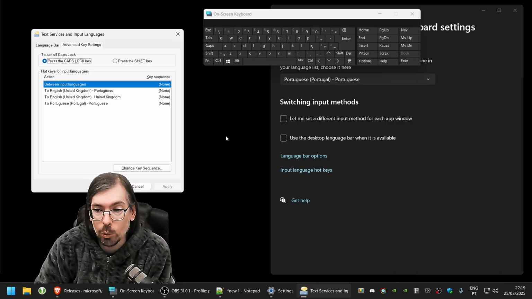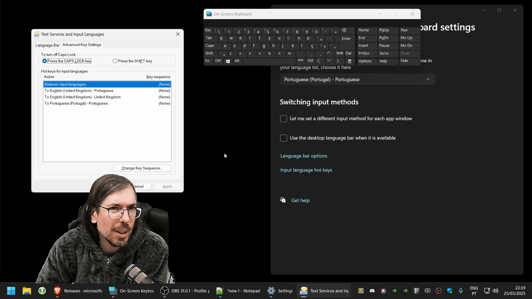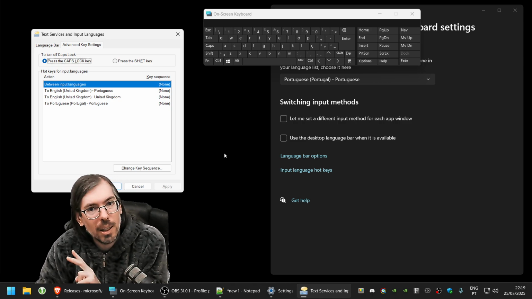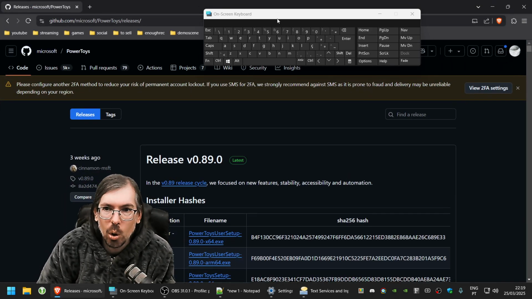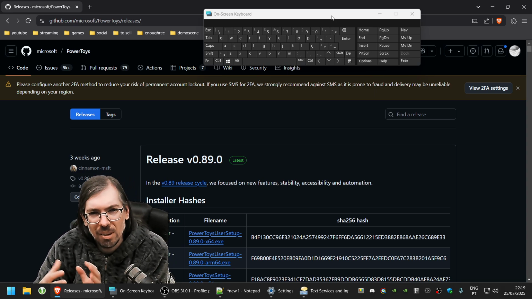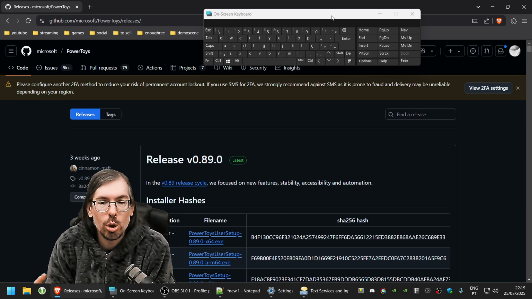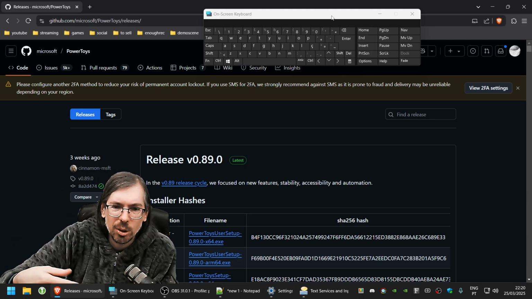So how do we get rid of that one? That one, actually, I think it's either a registry entry that you need to do, or you can install PowerToys. So PowerToys is an application developed officially by Microsoft, but not originally included in Windows. So you have to download it, and it's still under development.